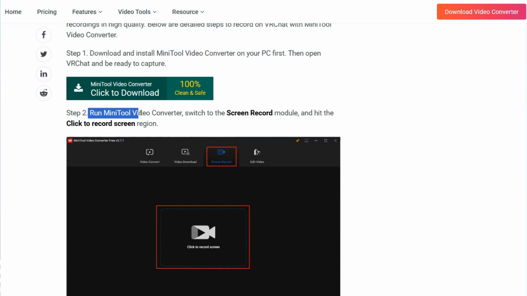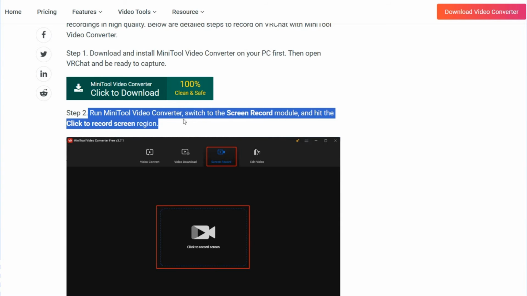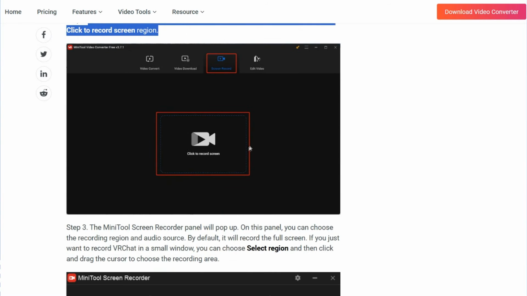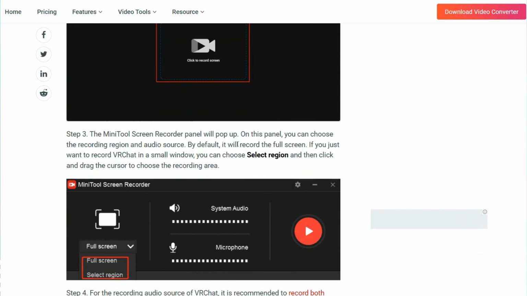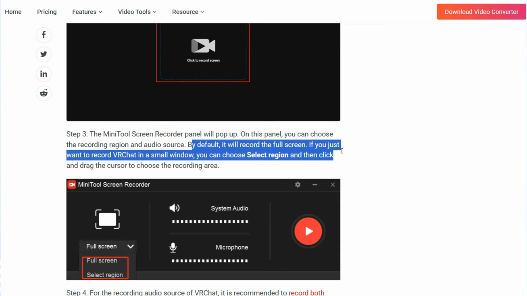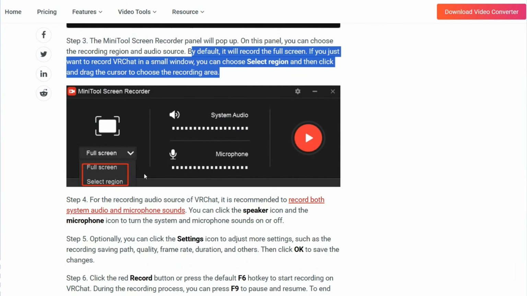Step 2, run Minitool video converter, switch to screen record module and hit the click to record screen region as shown in the picture. Step number 3 is the Minitool screen recorder panel will pop up. On this panel, you can choose the recording region and audio source by default. And if you just want to record VRChat in a small window, you can choose select region and then click and drag cursor, choose the recording area, as you can see here.